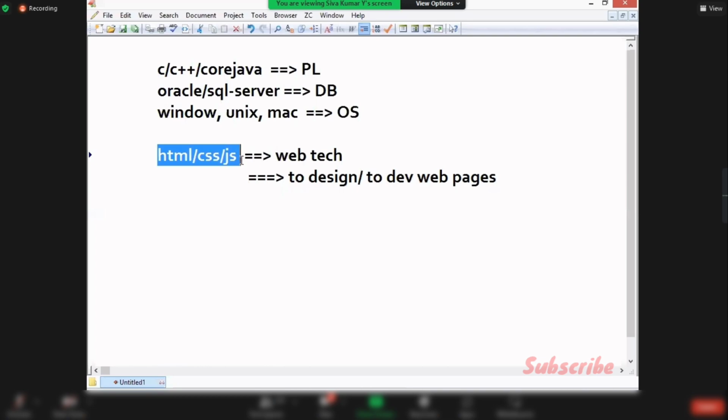HTML, CSS, JavaScript, all we use for designing or developing the web pages. But websites, sir, I'll give some clarity here. Google.com is a website. Facebook.com is a website. Flickr.com is a website. Aha Movies, Amazon Prime, these all are websites. How can we define a website, sir?